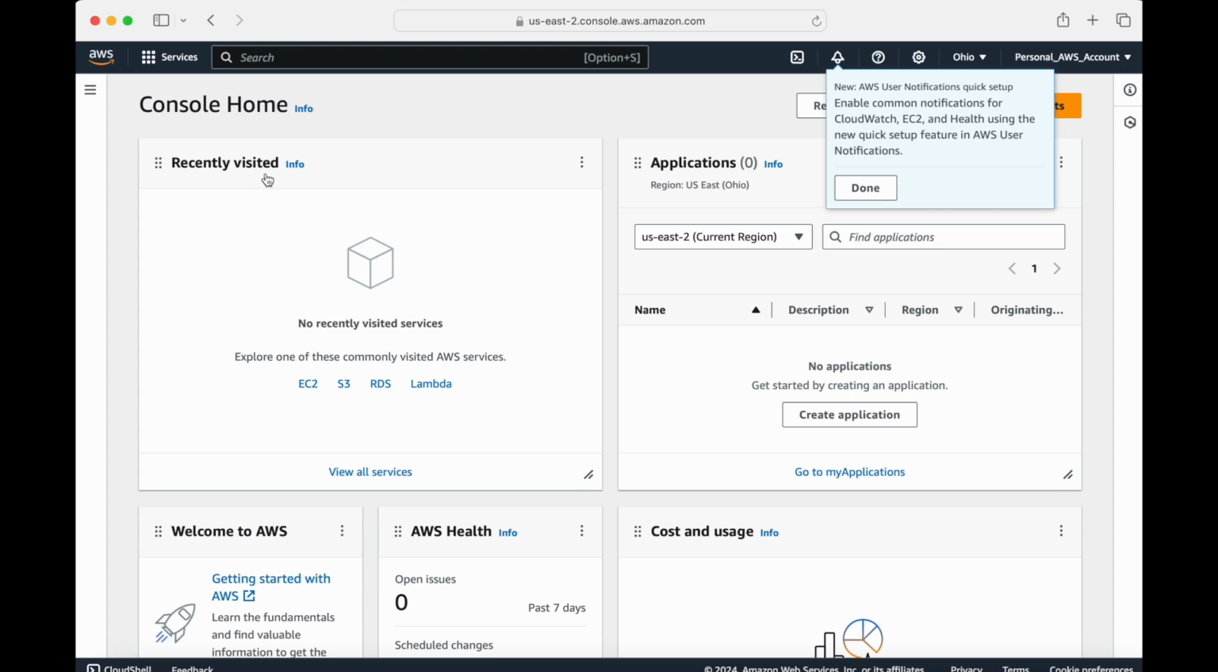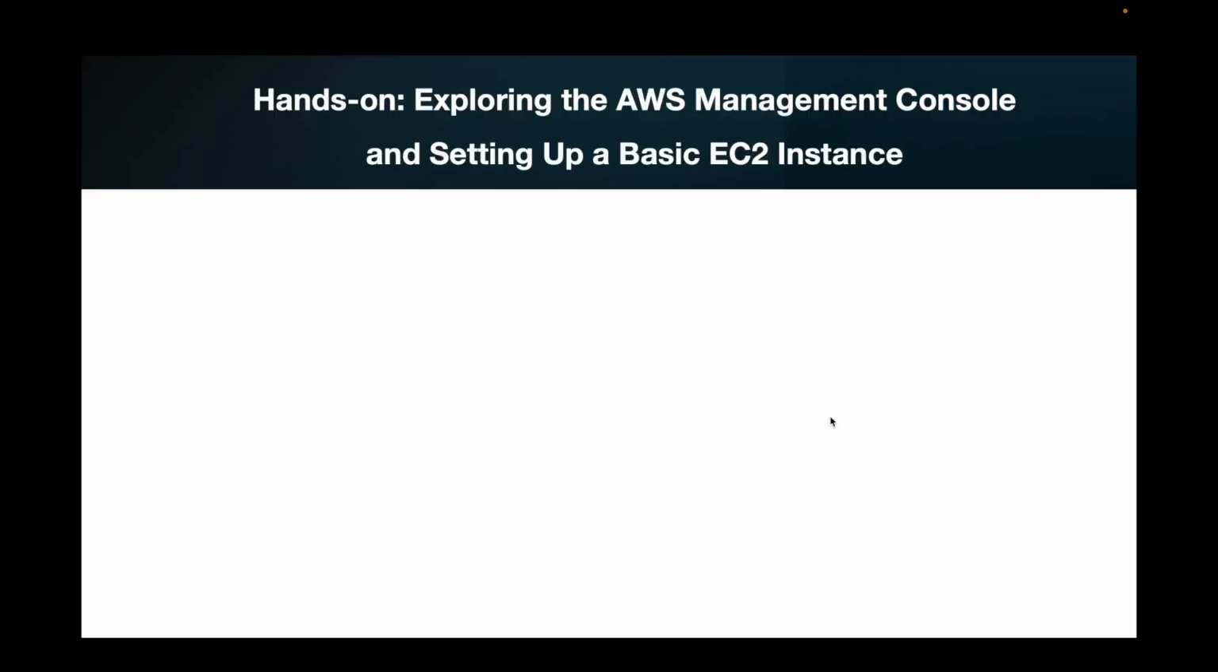So AWS offers a free tier which allows new users to explore AWS services for free for the first 12 months. Services like EC2, S3, and Lambda have free tier limits, for example 750 hours per month of EC2 usage. Finally, let's look at the hands-on, where we will be exploring the AWS Management Console and setting up a basic EC2 instance.